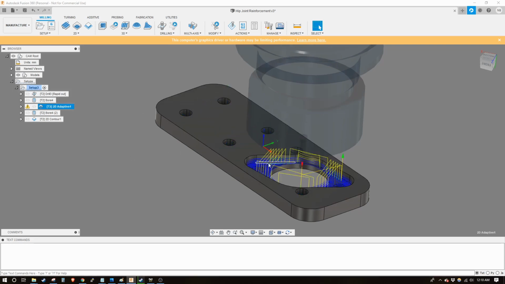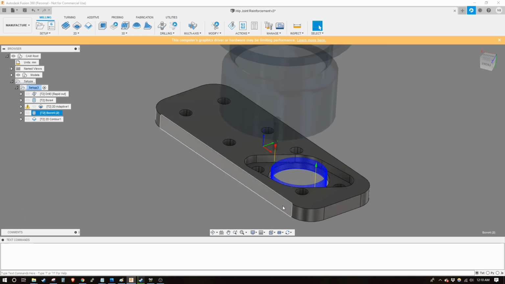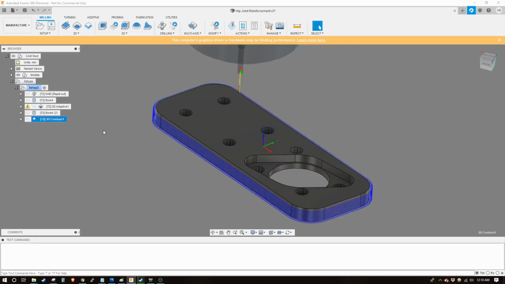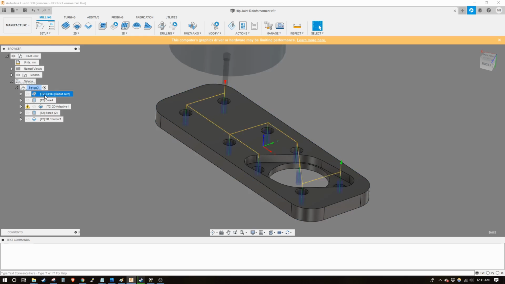I'll then do adaptive clearing to create this pocket. I'm going to be left with a slug in the middle, which I'll then bore out. And I'll leave a little bit on the bottom so that it doesn't fall loose and jam the tool or anything like that. And then I'll cut out the outside of this part. So that all looks good to me. I think I'm ready to run it and see how it works.